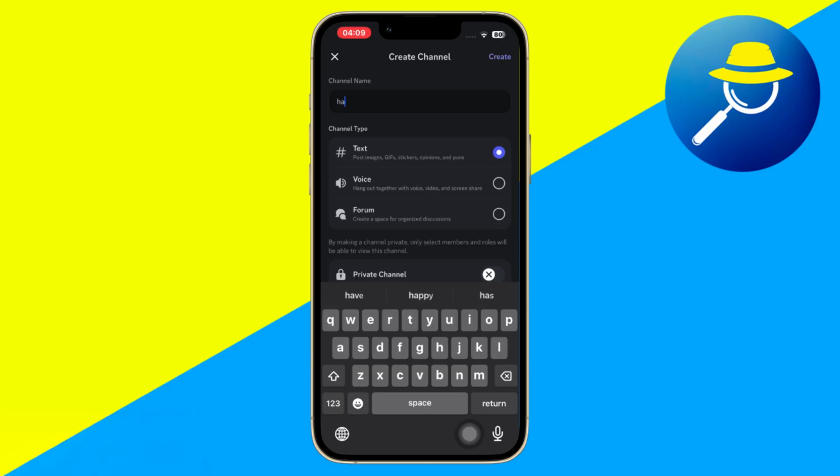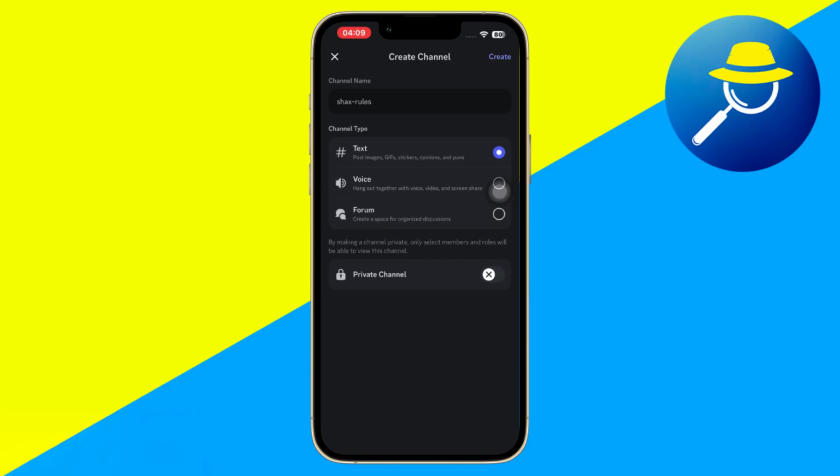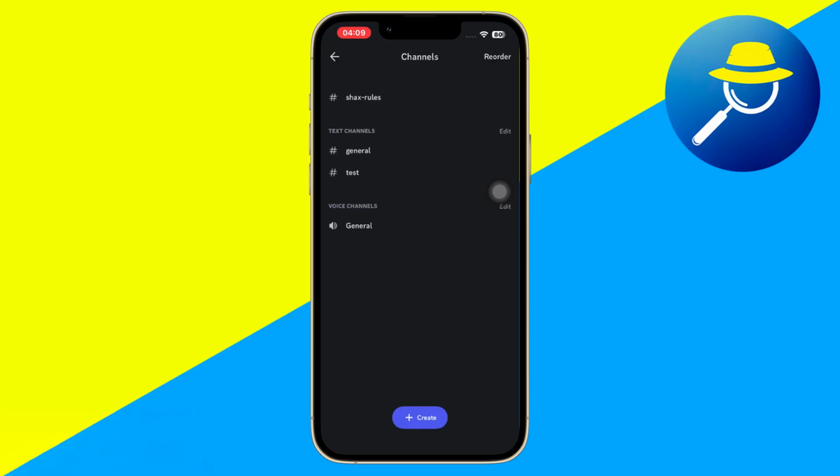In the channel name field, type the name for your channel. For example, you can type rules or rules channel, depending on your preference. After entering the name, make sure the channel type is set to text, which allows messages, images, GIFs, and other content to be posted. You can also decide whether you want the channel to be private or visible to all members. If everything looks good, tap Create at the top of the screen. This will create your rules channel.